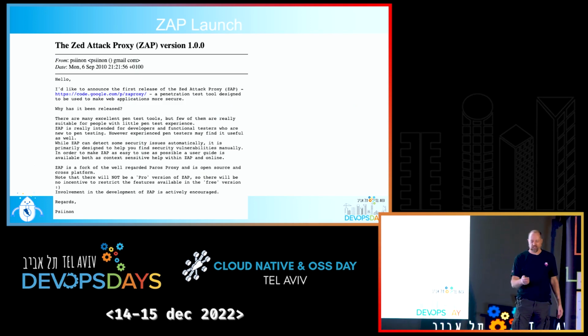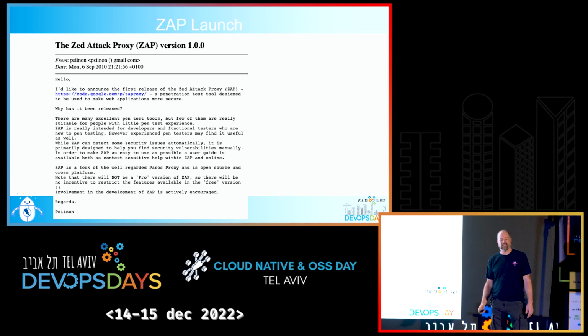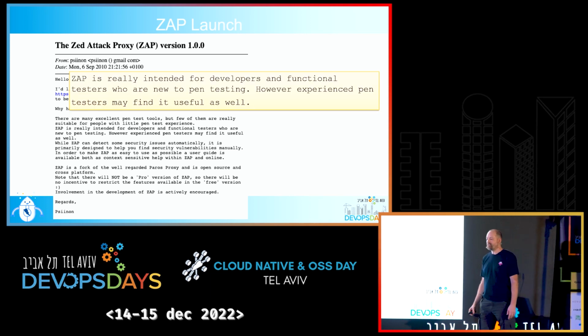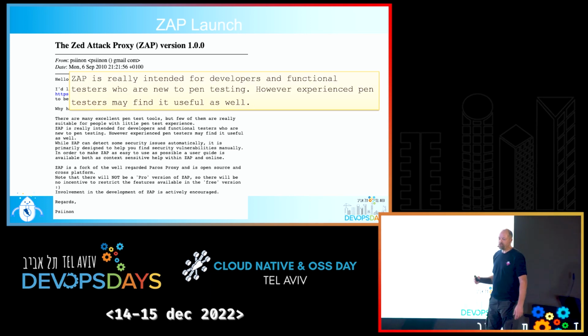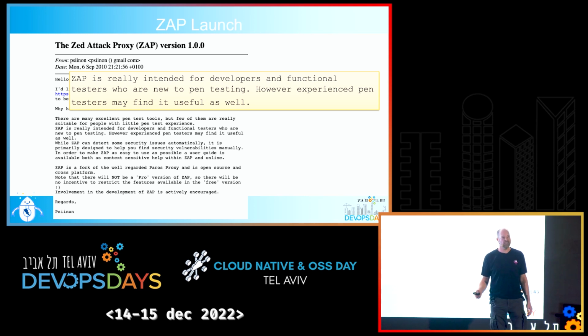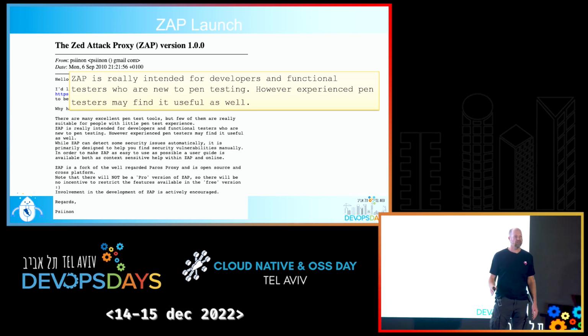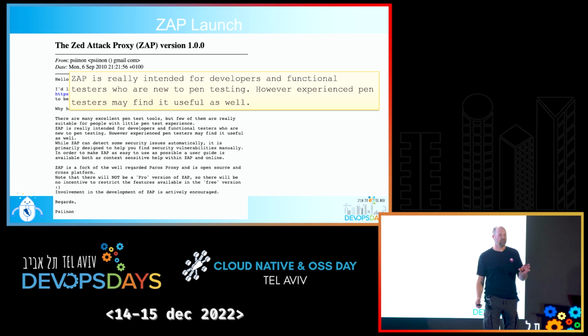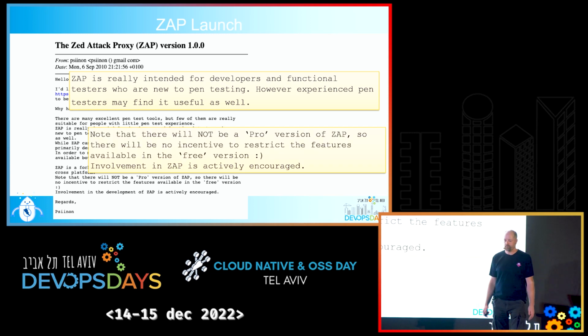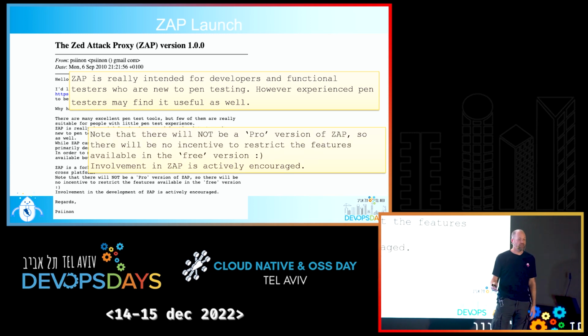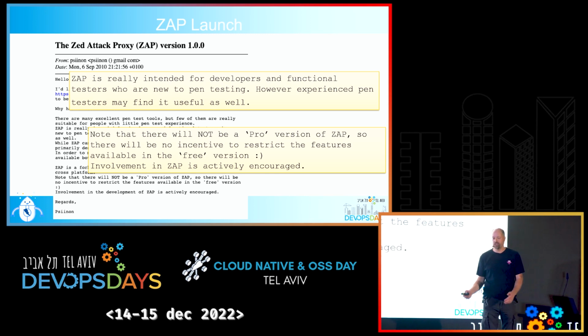I don't expect you to read it. It's from the old Bugtraq list announcing it. One of the key things is it was really intended for developers and functional testers. I said, okay, maybe experienced pen testers may find it useful, but it was always intended to be for developers and QA. That was the original idea. I also really stressed there wouldn't be a pro version, because I wanted to make it as easy as possible for people to get involved and to contribute.